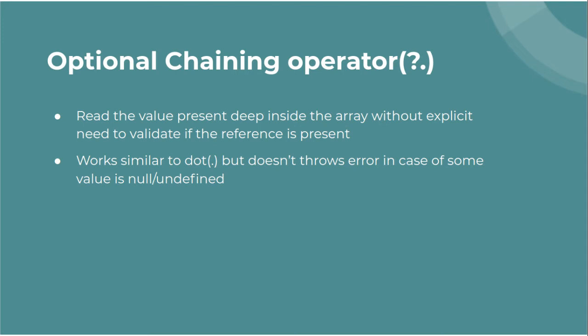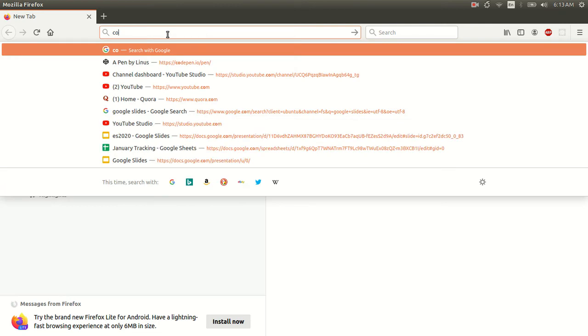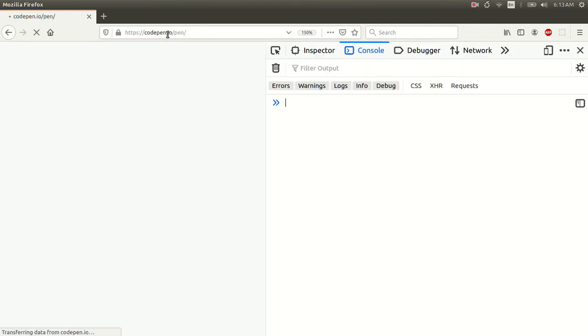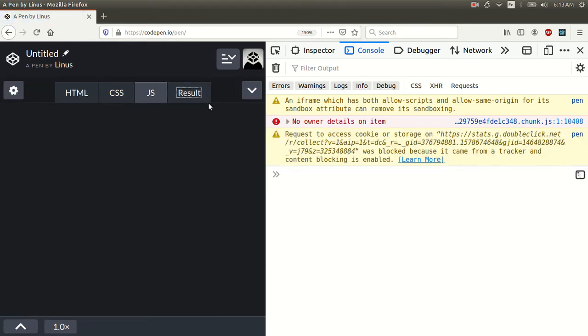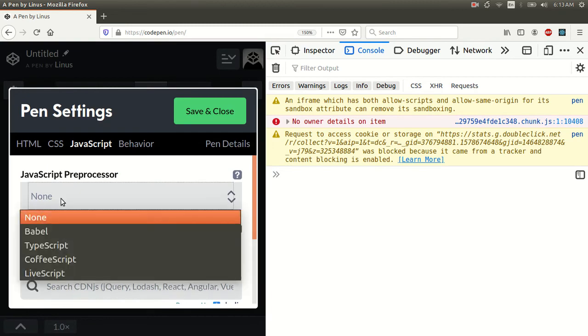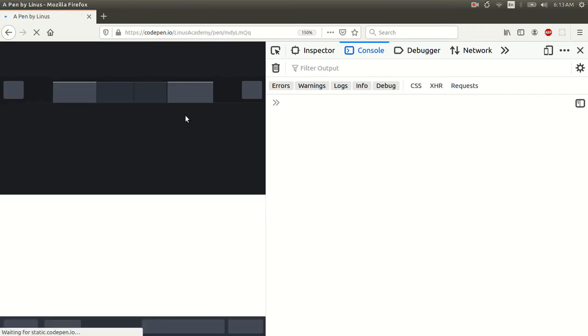Say you have an object A which contains a key B, and you try to access A.B.C.D. Here you will get an error because C is undefined, due to which you get cannot read property D of undefined, but you can use the optional chaining operator here to avoid the error. We'll see this through an example. As of now, Firefox and other browsers have not started to support optional chaining. To see this example, we'll go into CodePen, and there we'll use it. Just go into the settings and select Babel as your preprocessor, and it will all work fine.